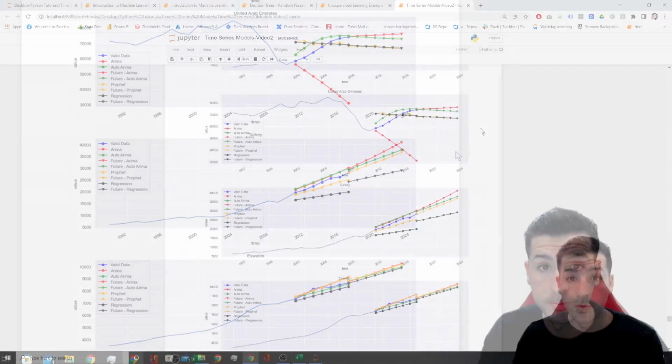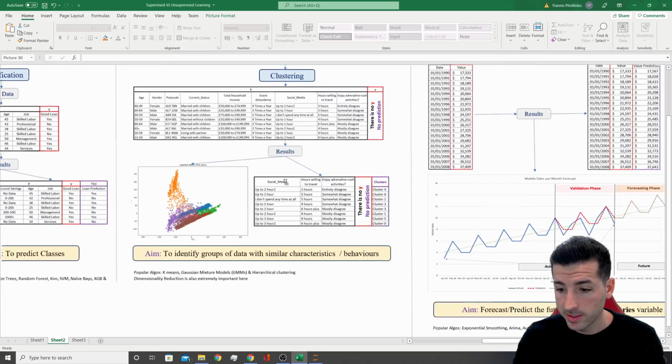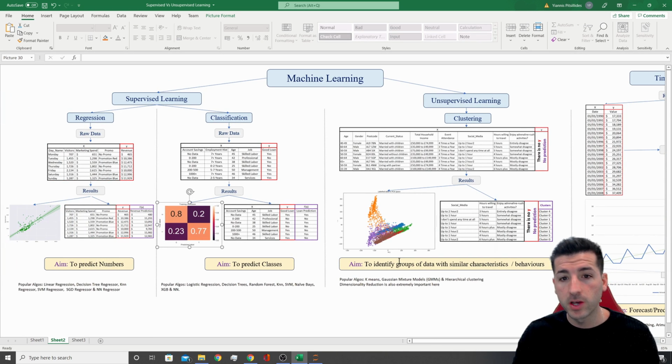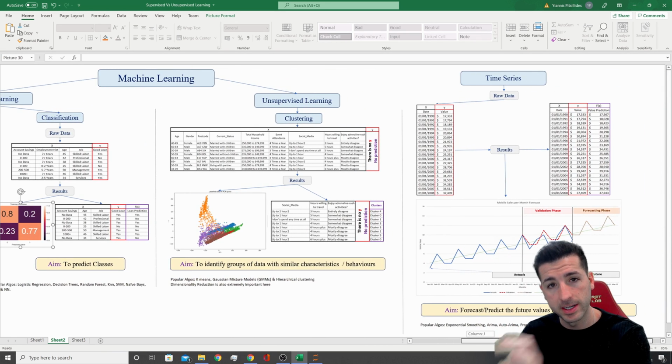at the end. Right, so going back here, this is the end of this tutorial, and I hope you've gained a very good understanding of the differences between regression, classification, clustering, and time series.